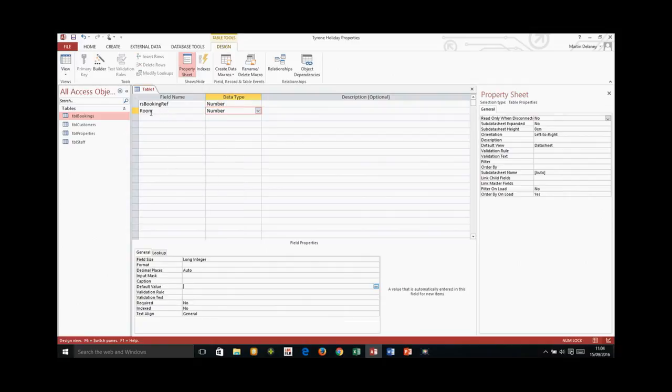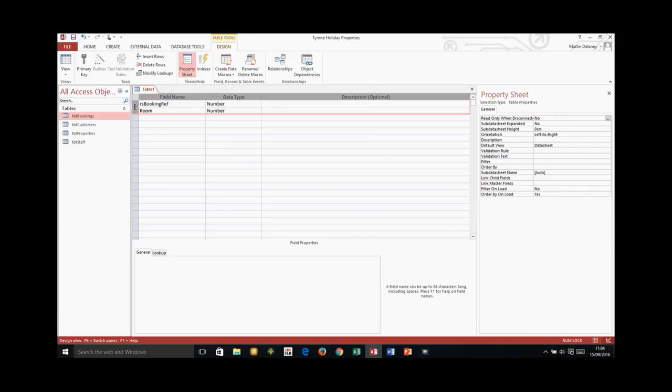And what we're going to do now is we're going to highlight, so if you hold the mouse and click over the 2, so that you have the 2 fields highlighted, and hit primary key, that actually makes your booking reference and room combined what is called a composite key.